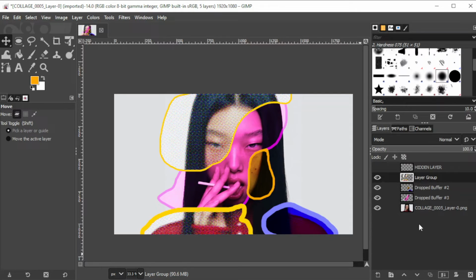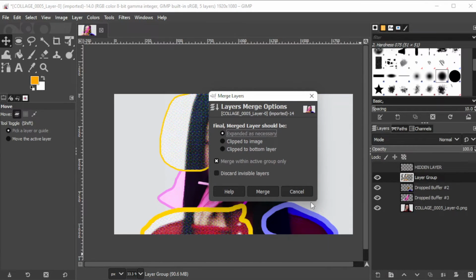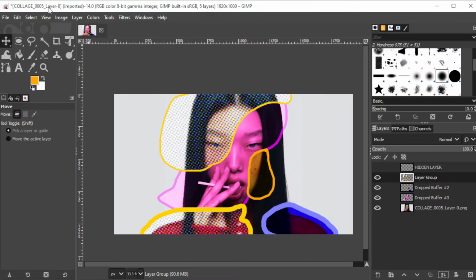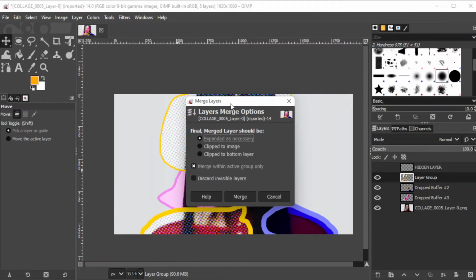If you want to merge down multiple layers, you can do so by holding down the Ctrl key on your keyboard while clicking on the Merge Down button. You can also do it by clicking on the Image tab on the menu bar and selecting Merge Visible Layers, or simply press Ctrl M on your keyboard.